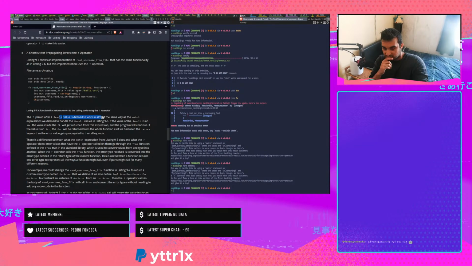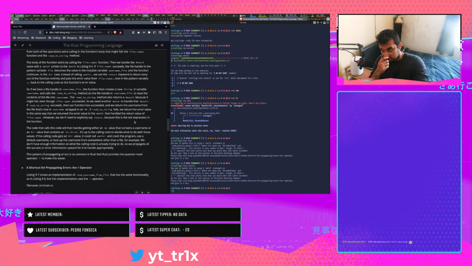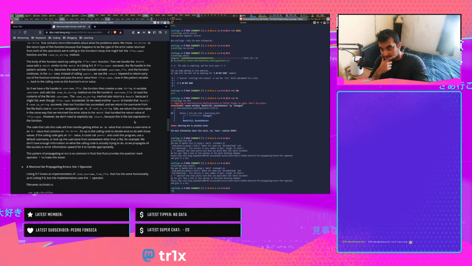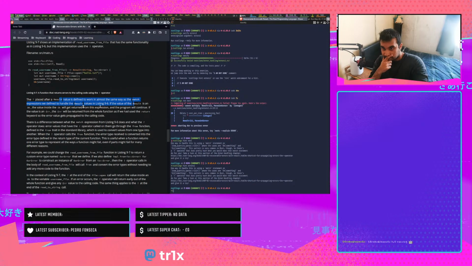So the value is defined to open leg in almost the same way as the match expression can be defined in the handler. They handle the result values in listing 96. So in 96, what did it do? It doesn't match, and if there's an error for E, then return that error. So all this does is what? That is an error. The error will be returned from the whole function as if we used a return keyword, so the error value gets propagated to the calling code. Interesting.